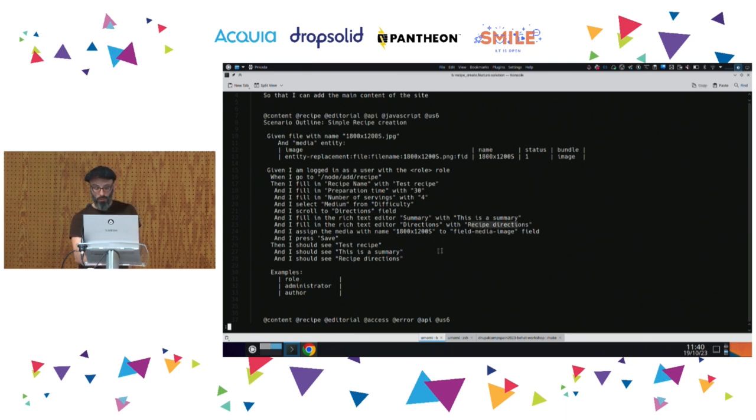Also, something that I probably forgot to add is to check for a text that says the recipe has been created. I don't remember exactly how Drupal says it, but you can check that kind of text, okay?